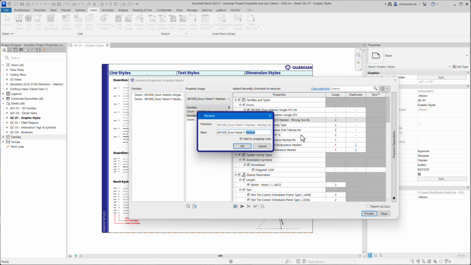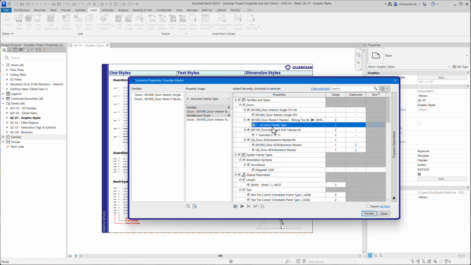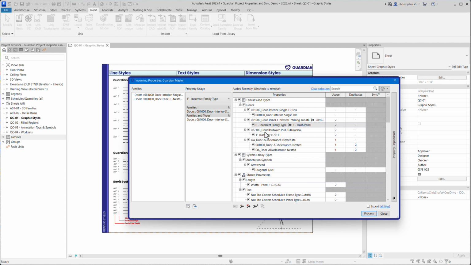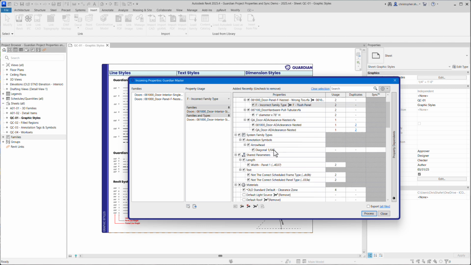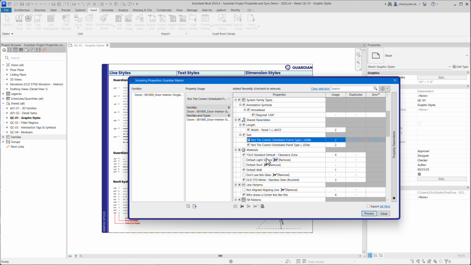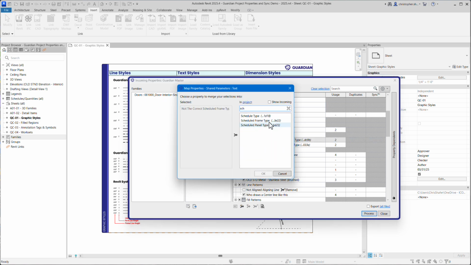Under the families and types, all the families and their family types are listed and grouped by family category. From here, they can be renamed, purged, or mapped to families of the same category that already existed in the project. System family types are listed and are usually more common when used with insert views from another project or transfer project standards. Guardian can identify the incoming shared parameter.